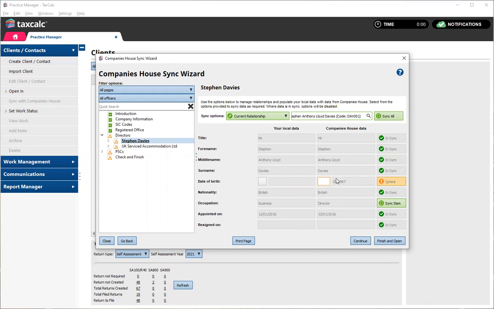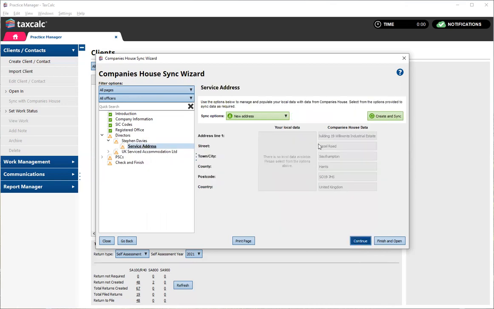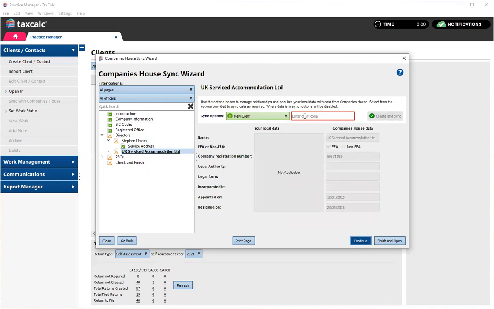Don't worry too much about the date of birth. We will have that on the system anyway because of our anti-money laundering checks. So don't worry too much about it being in here. Service address, sync that. And here, UK serviced accommodation.